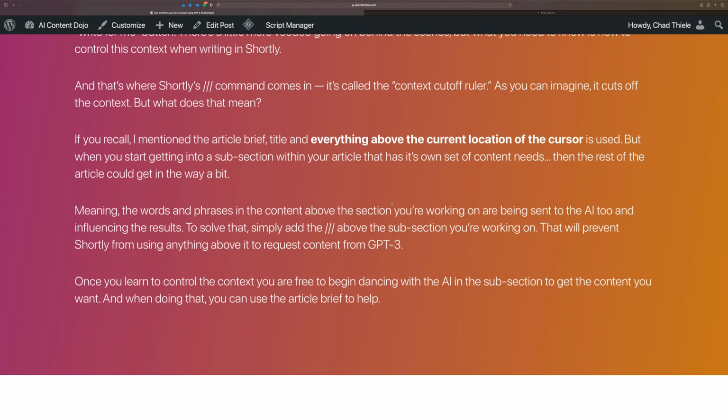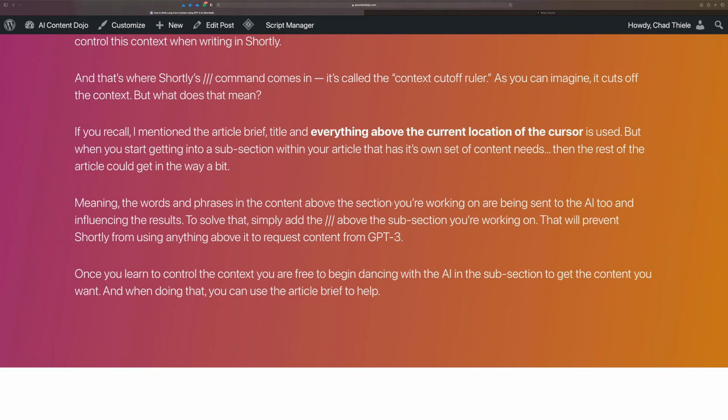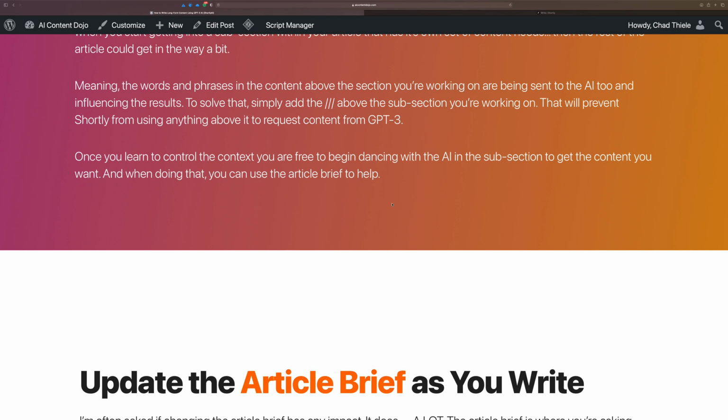You can use the triple slash to cut it off from the rest of the content above it momentarily while you let the AI help you out at that point. I'll show you this too in the article after this inside of Shortly. But once you learn how to do that, you're free to begin dancing with the AI again inside of that subsection. And part of the dance is understanding the article brief, because the article brief can help you out a ton.